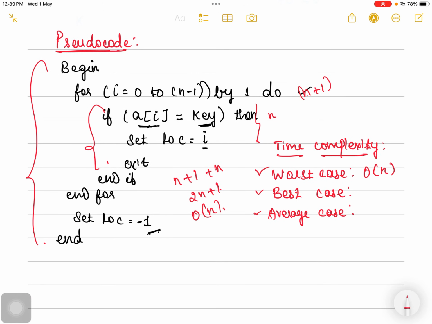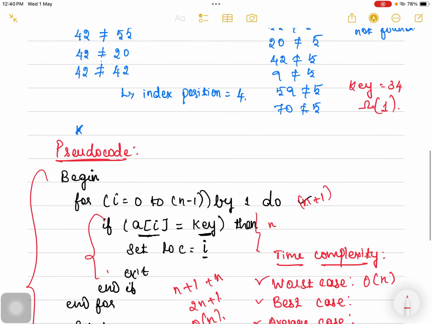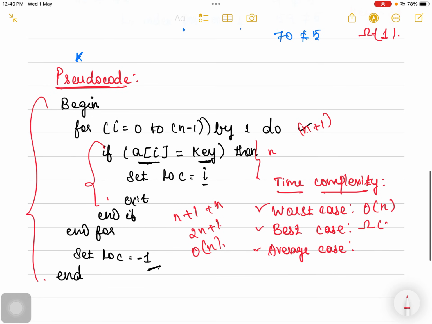What about the best case? For example, the key element which I want to search is 34, which means the element is found at the very first position in the array. So the number of iterations it's going to take is only 1. The number of comparisons it is going to take is only 1. So the best case complexity is going to be only 1, which is the minimum time taken by an algorithm, when the element is found at the very first position. And the average case is somewhere in the middle. So again the average case is going to be theta of n.